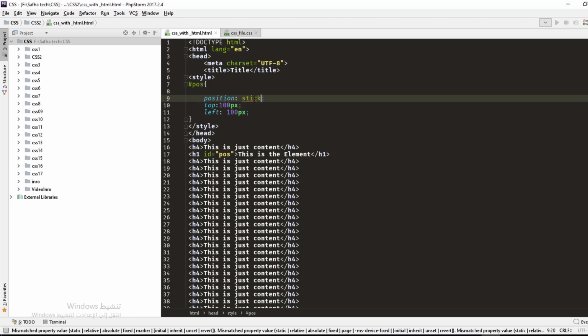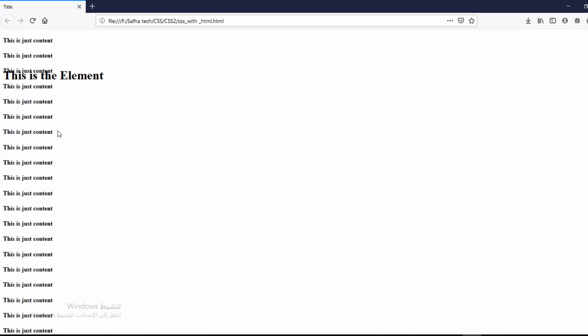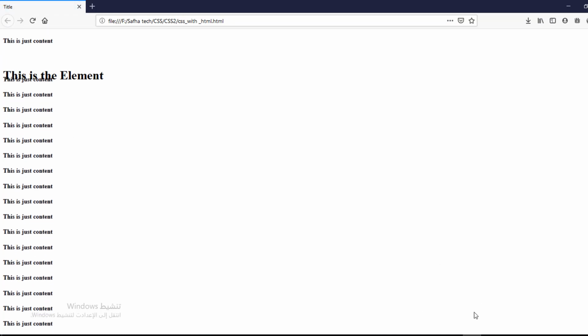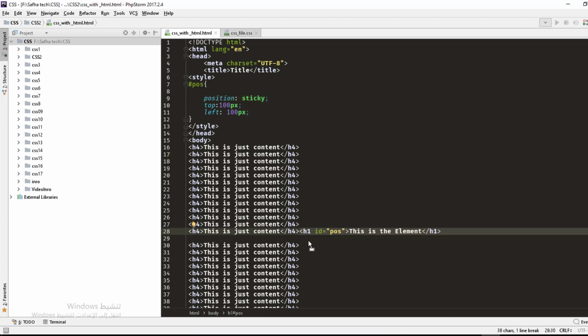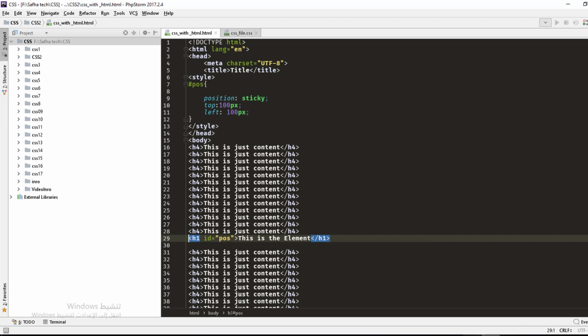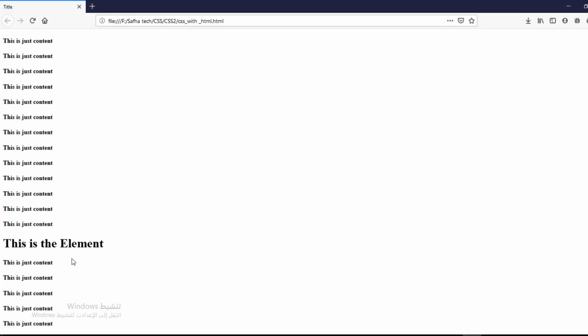Sticky. Okay, so what does sticky mean? Sticky means when we scroll, it will stop in a specific place. Great. For example, if I move that element that we have the position for to this place, and refresh, look, this is the element.